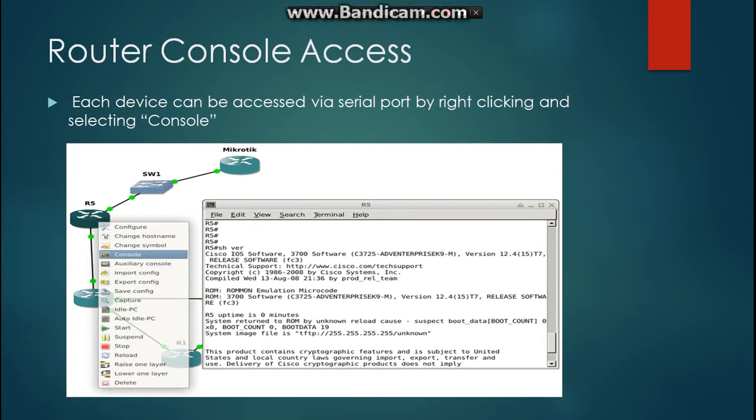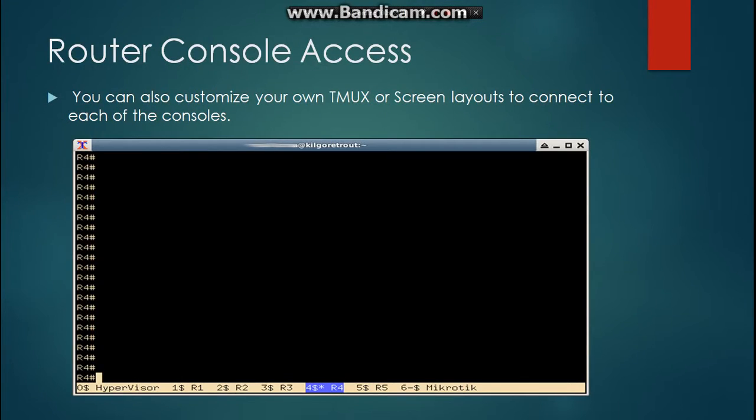Here, in order to control any router or switch, you need to go to the router's console or the switch console. Basically, the console can be viewed using any third-party software such as Putty. So all you have to do is go to the router, right click and click on the console bar. Here you can see the console bar of the router R5. This shows how the router has booted up and how you can use the router. This is basically the console screen of any router or switch in GNS3.